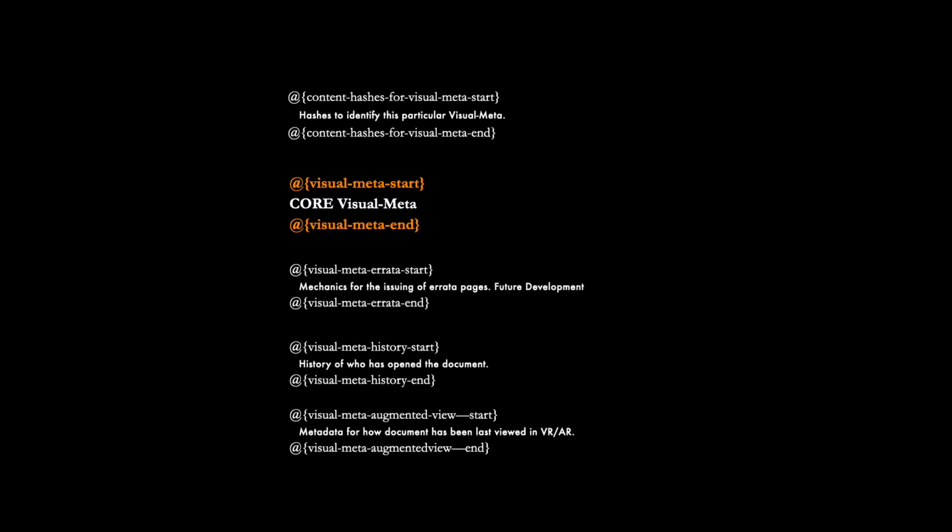And then I will explain we also have extensions. We have, oh yeah, this animation is a bit weird now. It's difficult to get this section working right, but the point is I want to show that outside the core Visual Meta we can have content hashes maybe, and then afterwards, and these are all on separate pages, errata, history of who has had access to the document, and augmented view.